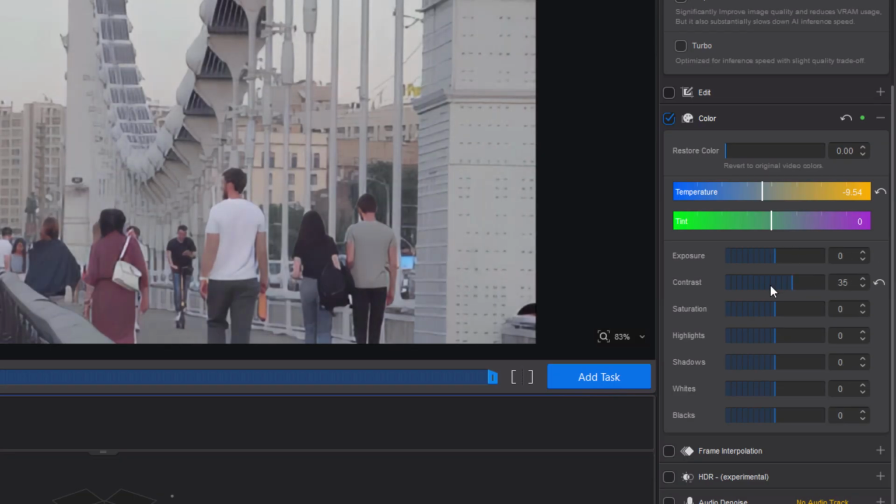Check our contrast. A little more contrast usually helps most video clips. Let's check our saturation. A little more saturation is not going to hurt in here. That's good. Let's check our highlights. That helps right here. Let's check our shadows.